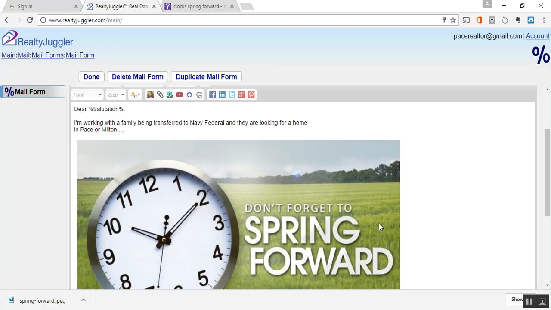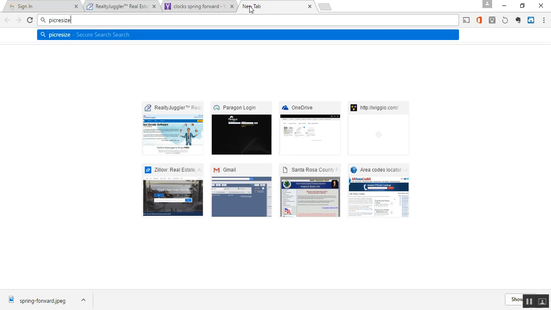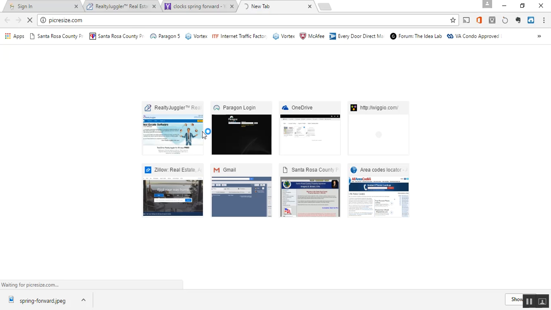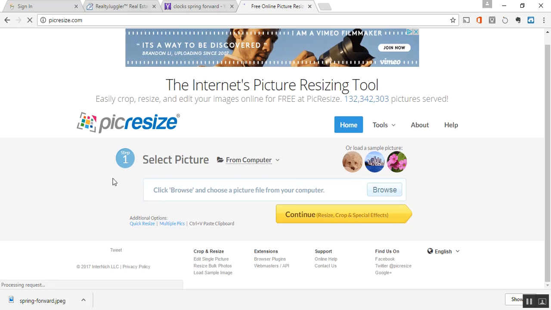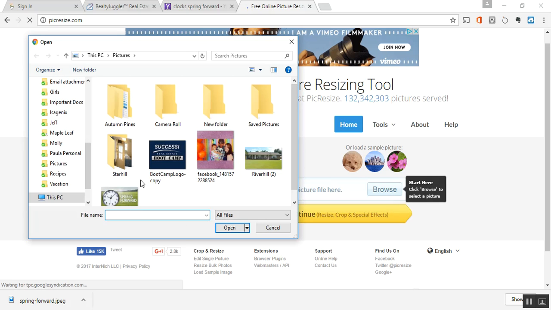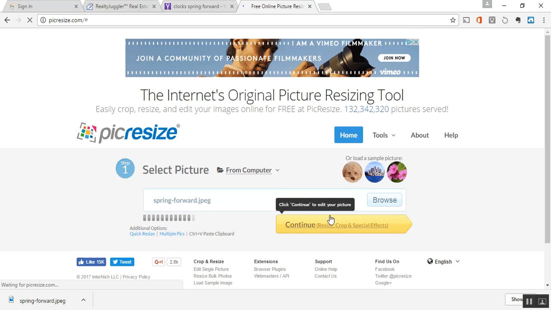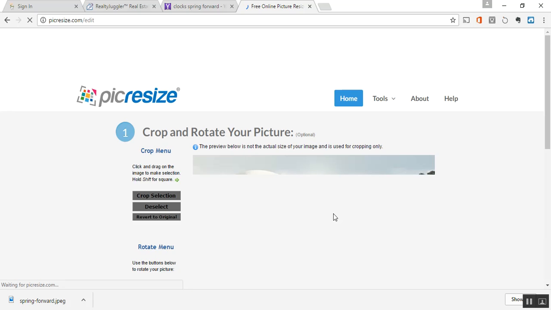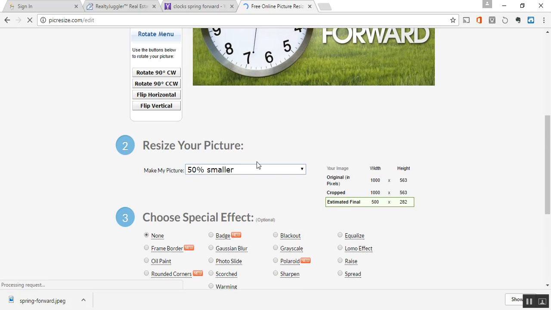If your image is ever too big, there is a very easy way for you to resize it, and it's called picresize.com. It's a free online program. You don't have to download anything. You basically just put your picture in here, browse, save it, and tell it to continue. It gives you the options. Do you want to crop it? Do you want to rotate it? Or do you want to resize it?